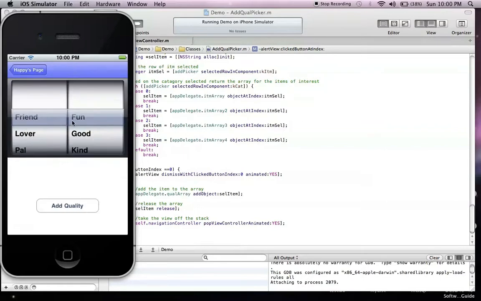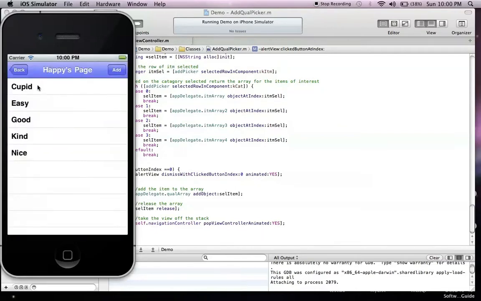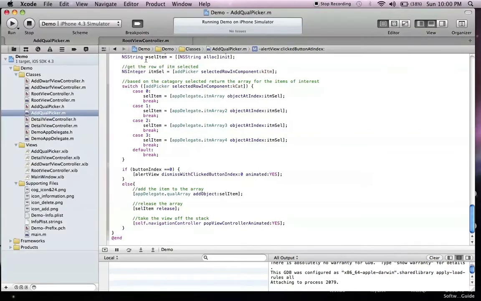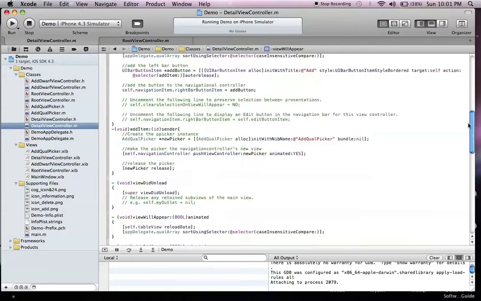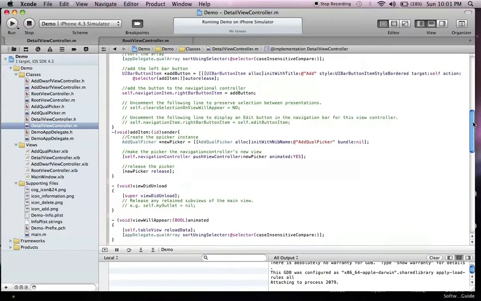Again, let's pick up the second row here, and let's pick, I don't know, Cupid here, and it's going to ask me if I want to add it. Now if I say no, it'll just dismiss it, but if I say yes, notice it populated it right here. Why did it do that? Well, let us go quickly to our detail view controller, our implementation file, and in the method view will appear, I sorted it. And you've seen this sort. I've done this about 4, 5, 6 times. So we reload it and then we sort it.